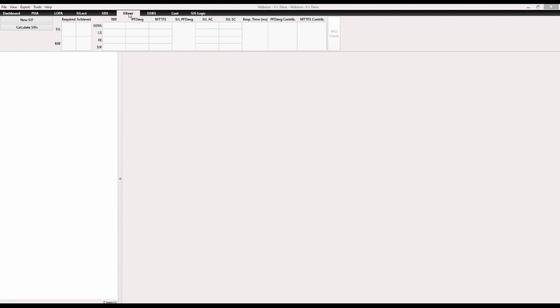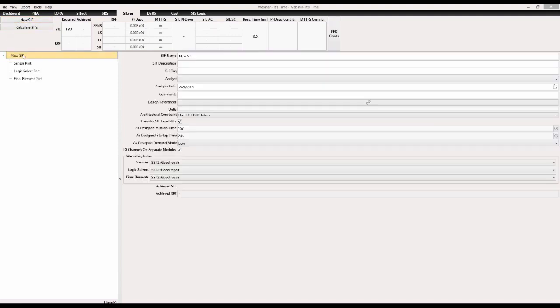And this is a completely blank project file. I'm going to add a new SIF. And for this SIF, you see we already have a sensor part, a logic solver part, and a final element part. However, there are a few SIF level parameters that I want to define right off the bat. So let's say this is a high pressure shutdown. And we can make that the description as well. And we'll give this a SIF tag and call it SIF 101.